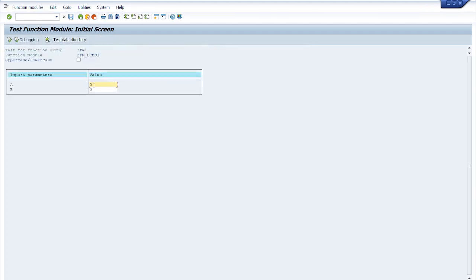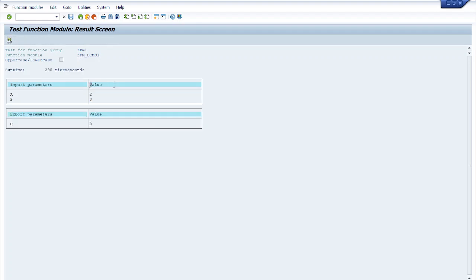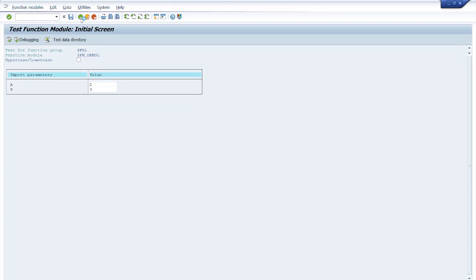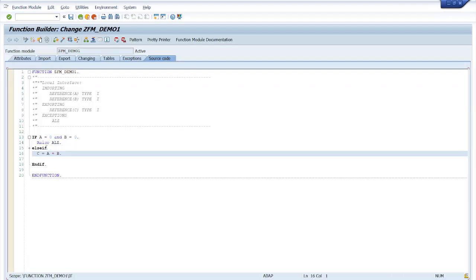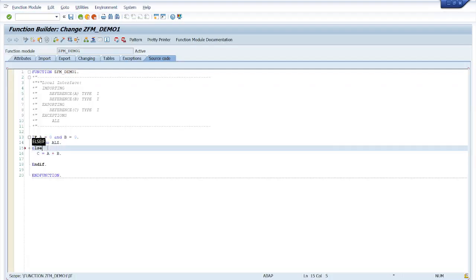So we will give the values 2 and 3, and whenever we execute the function module, we are getting the value of c as 0. But what we have to write in the source code is just else, not else if, because if we use else if, then it will expect some condition.